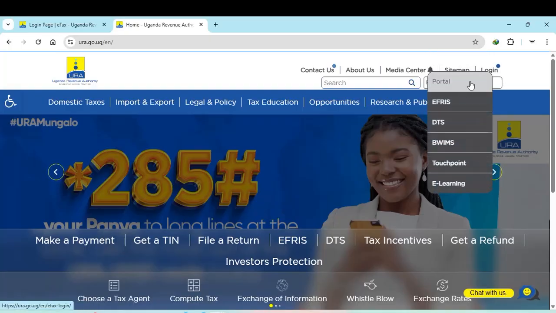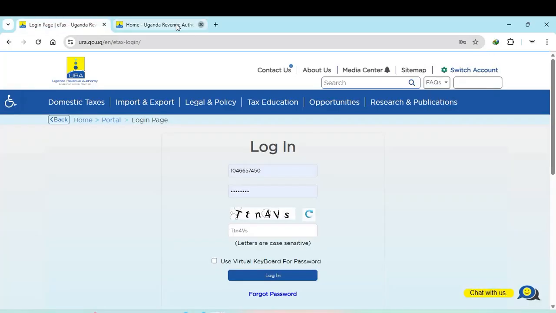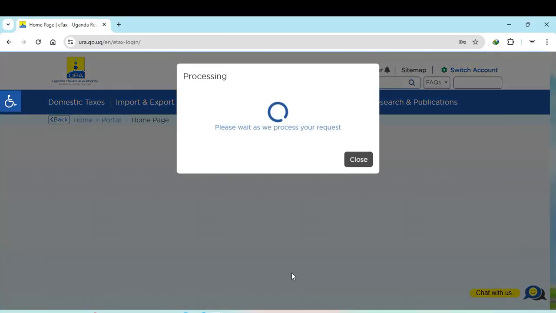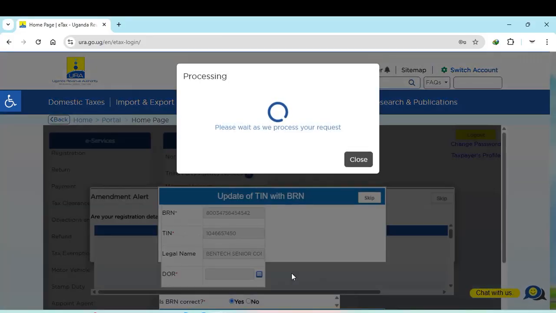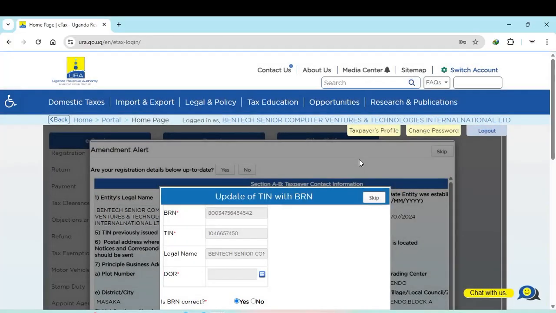So you go to portal. Then you put your user ID, that's your TIN number, then your password, then you type these digits the way they are. Then after, you click login. When you click login, it will bring the login menu or the login page.